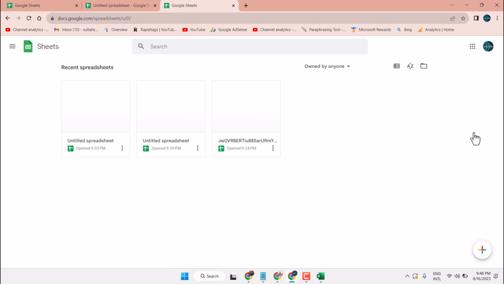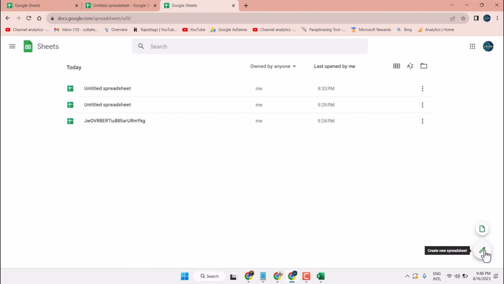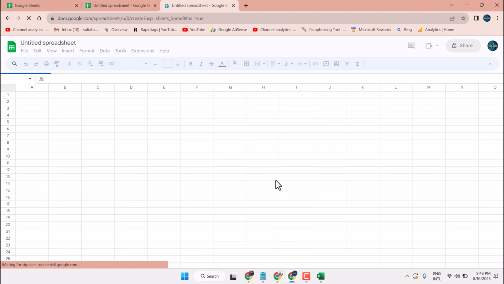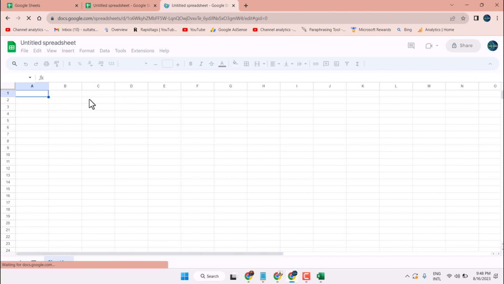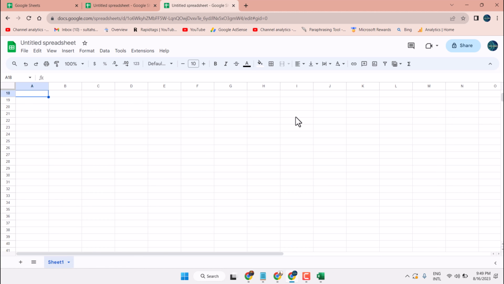Here, guys, you will see some ready-to-use templates. Now here, click on this plus icon to create a new Google Sheet. Now here you can create as per your need. We are using Google Sheets, so it's similar to Excel with some different features. And once you are done with your Google Sheet, click on share.